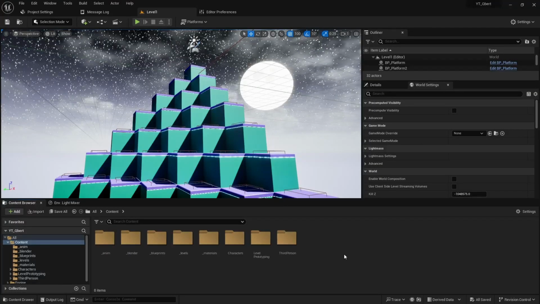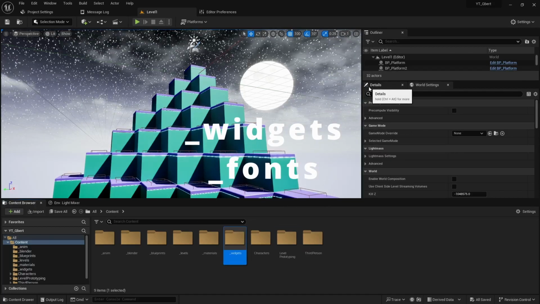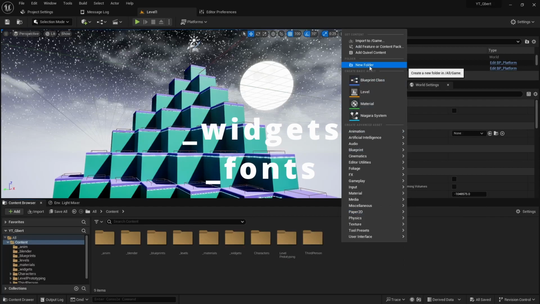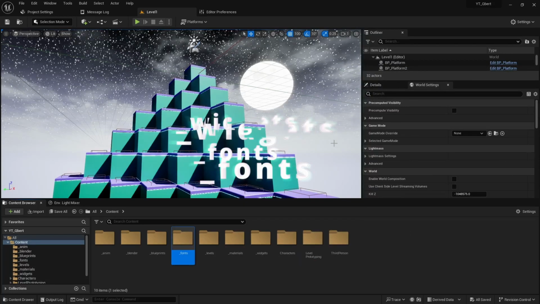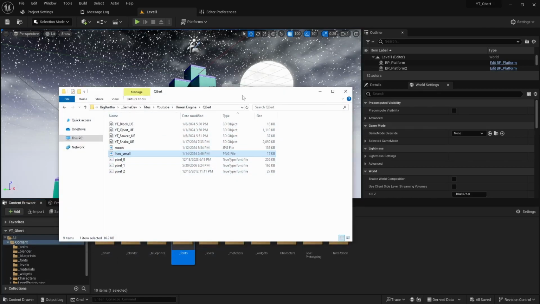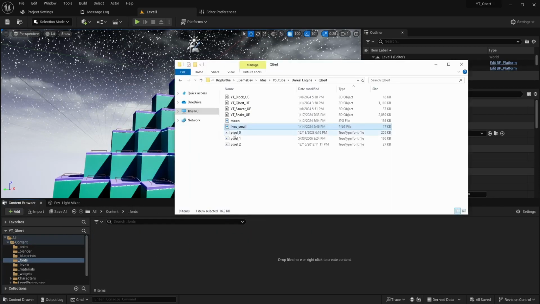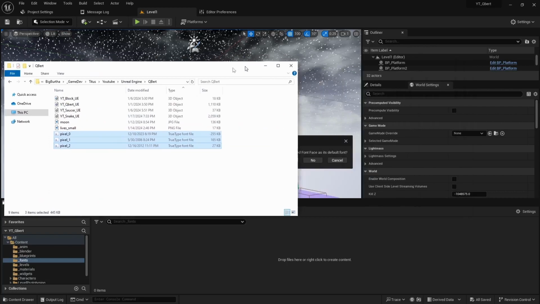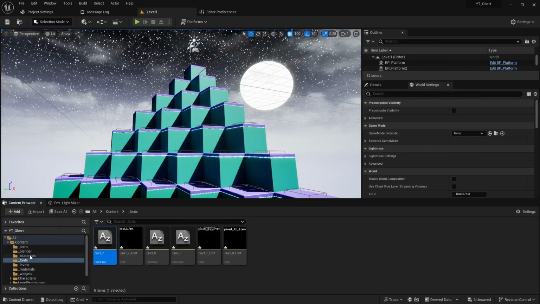Alright, so starting off we're going to create 2 folders. First one is of course going to be widgets, and then the second folder is going to be fonts. Then I'm going to open up some fonts that I pulled from the web. I'm going to use some of those to make my widget look a little bit better. You can of course use any fonts that you like. And then I'll do yes to all for that.